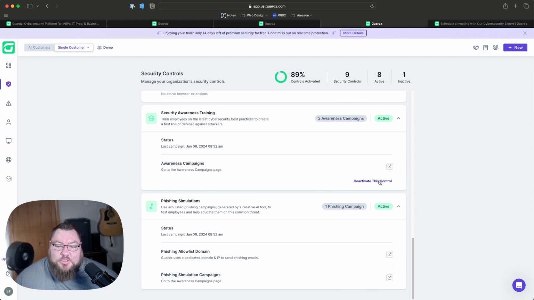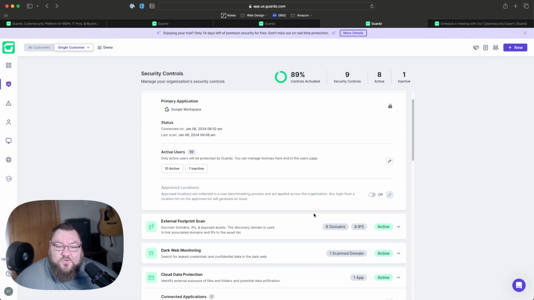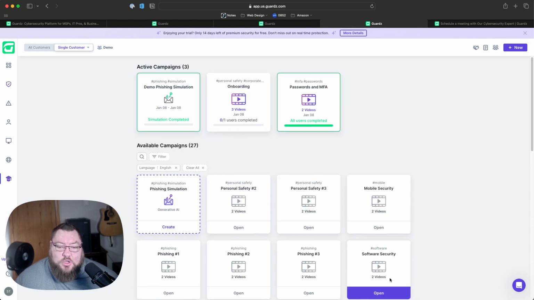So security awareness, if I were to click on this little arrow here to go to the awareness campaigns, you'll actually see phishing simulation as an option. So what does that mean? If I were in the phishing simulation area and I hit phishing simulation campaigns, oh look, it takes me to the same place. So this is where you manage all of your security awareness training and testing, if you will.